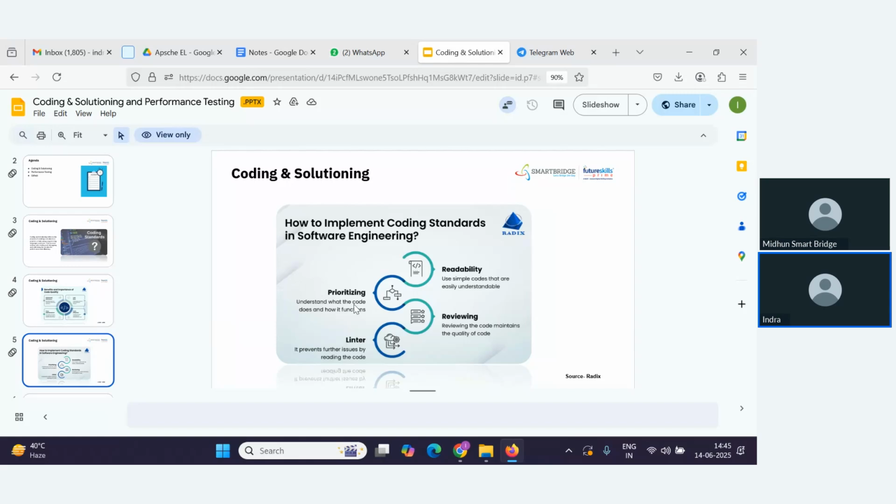Next is reviewing. You should always check and review your code before using it. This kind of reviewing will help you find errors. It will help you improve efficiency and maintain quality. And a linter is a software tool that automatically checks your code for errors and suggests any fixes it needs. So it ensures that there is consistent formatting and it prevents potential issues.